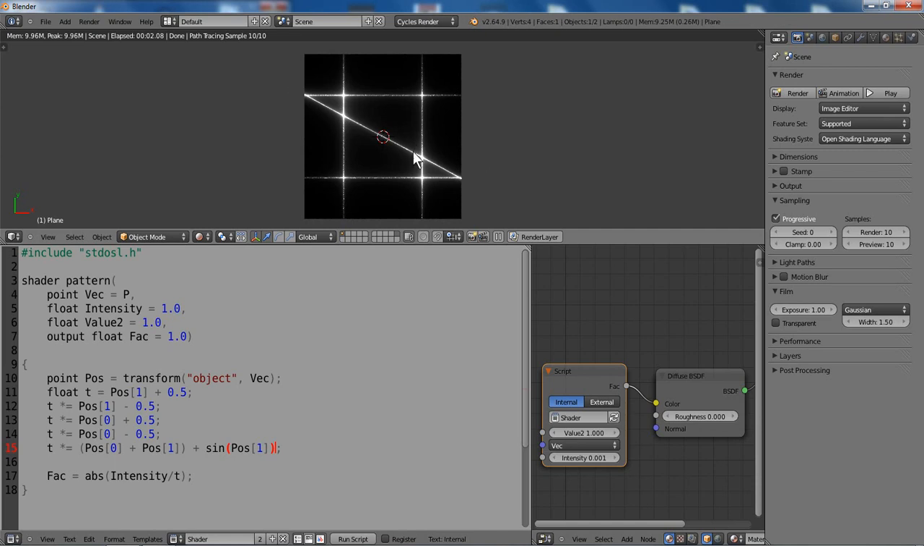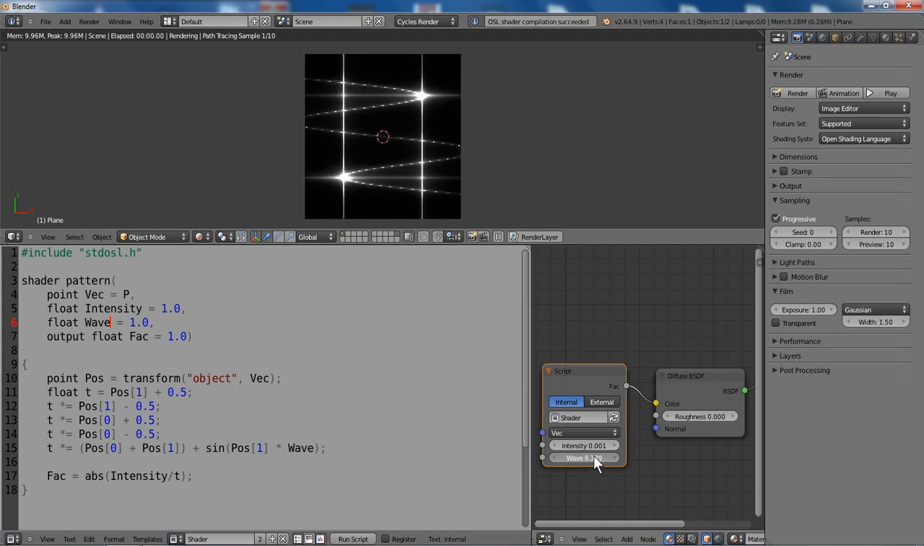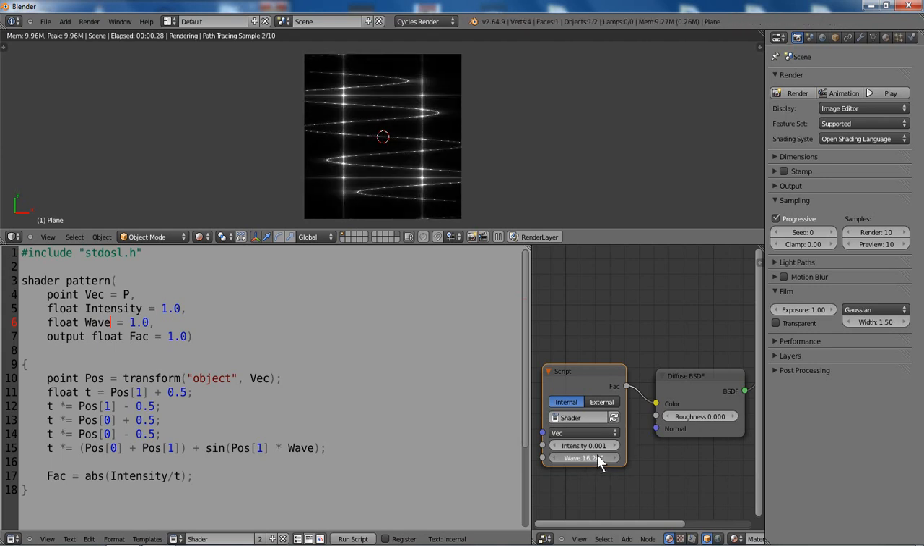We don't see much because the wave period is quite big, so we can multiply this with, let's call it wave. And now I can change that. And as you can see, when I increase the value, my wave period becomes smaller, and then we can see the actual sine pattern.